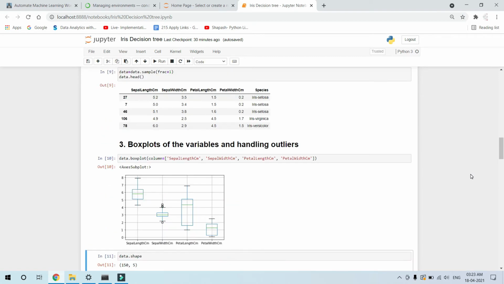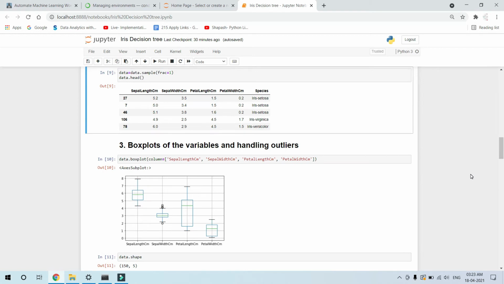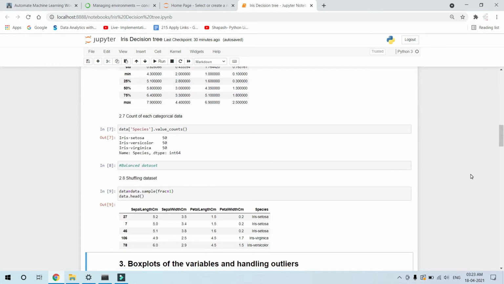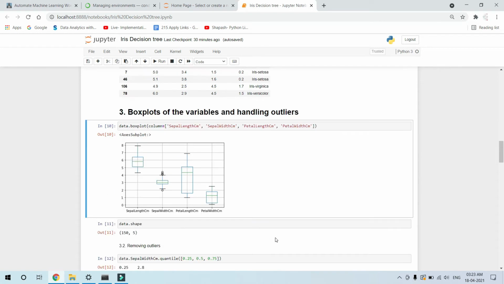So after that I have shuffled it using the sample function. See here, I have shuffled everything. Now I had to find the box plot.